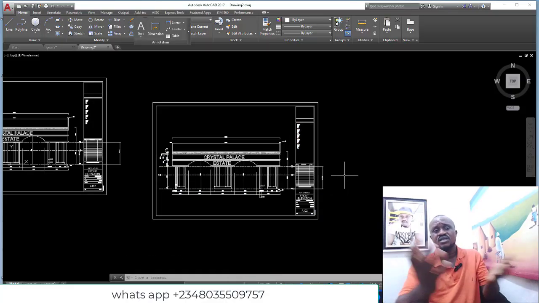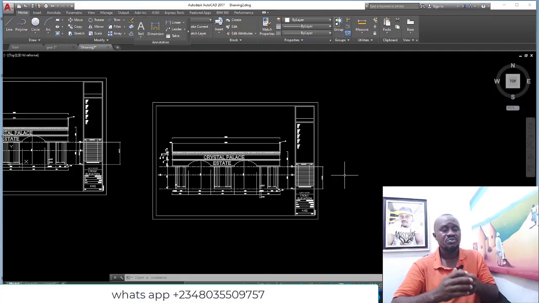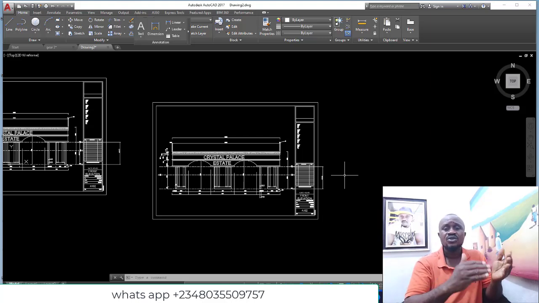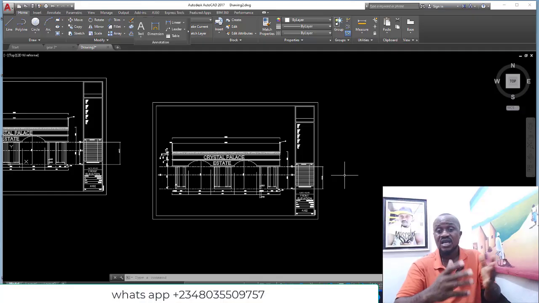The reason why we do this is, for instance, maybe you want to add to what has been drawn. Maybe there's a place you need to dimension. If you have a wrong scale, whatever dimension you put will be wrong. So that's why. This is how to import a PDF file into AutoCAD and do dimensions of your choice on it.